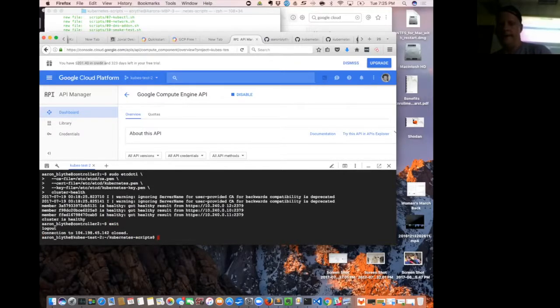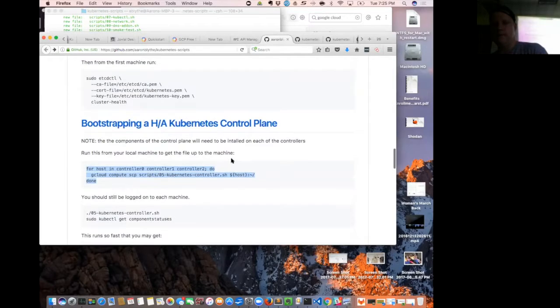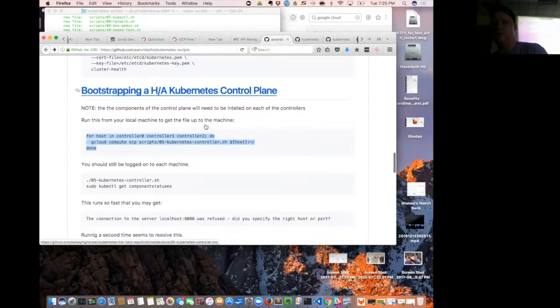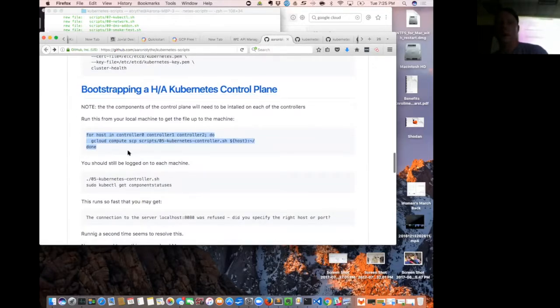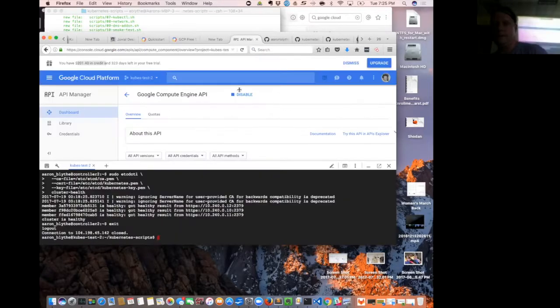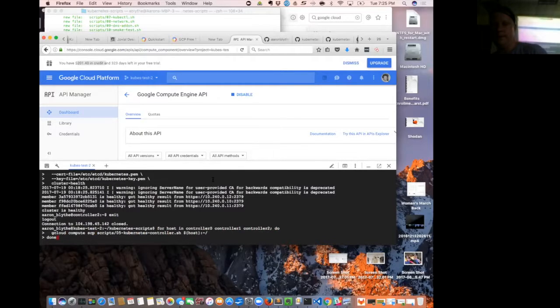Okay, so now I'm going to exit out of those things. If you're running from a Mac, this would be like being on your Mac. I'm just on the console thing. Section 5, which is the Kubernetes control plane. I'm going to copy my 05 script up there.